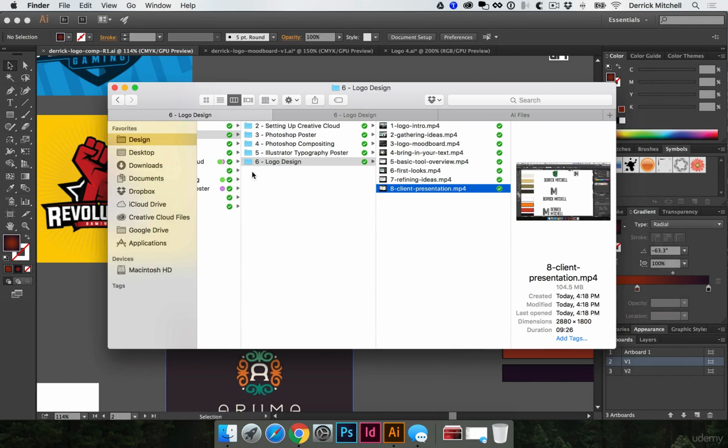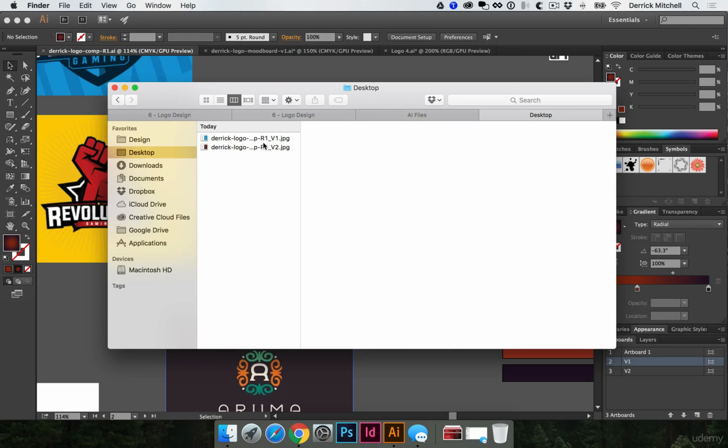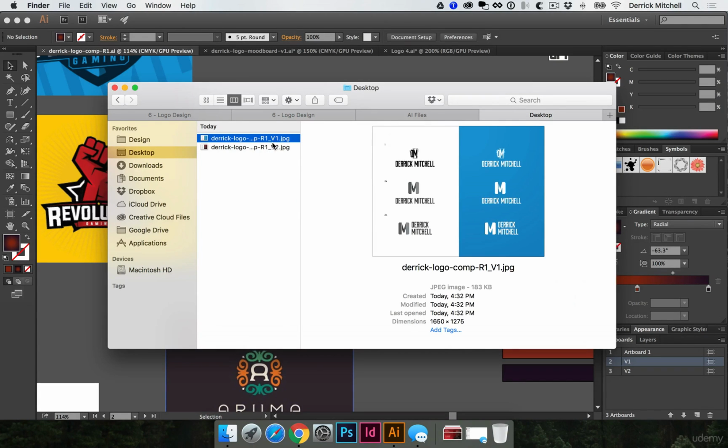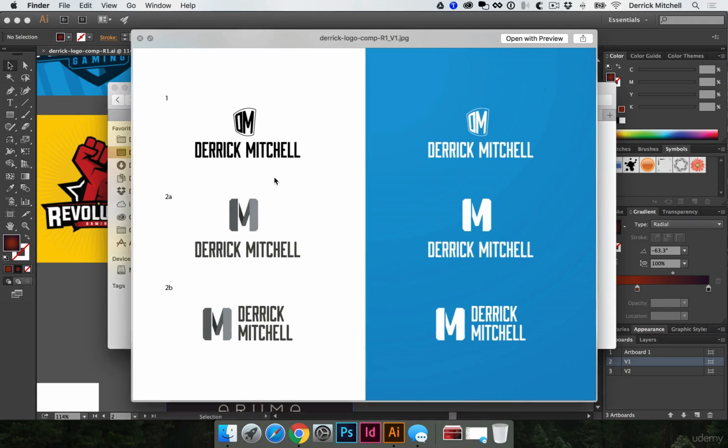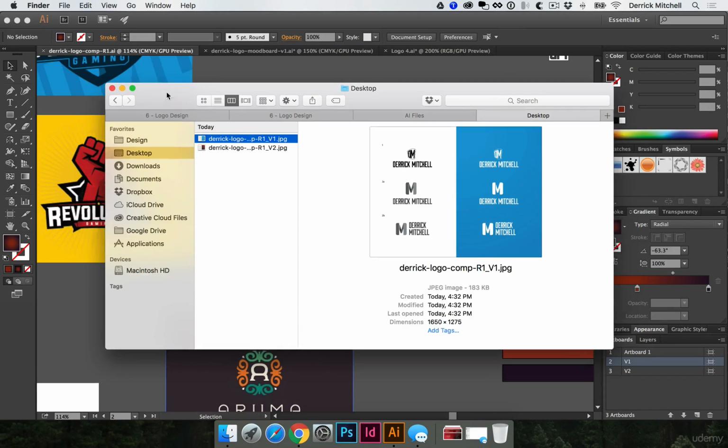We'll jump back into Finder, and I will jump over to my desktop, and there are those two exports. And you see added _V1 and _V2. So there's that first version, and there's the second version. So now what do you do with this? Well, a couple ways we could work.